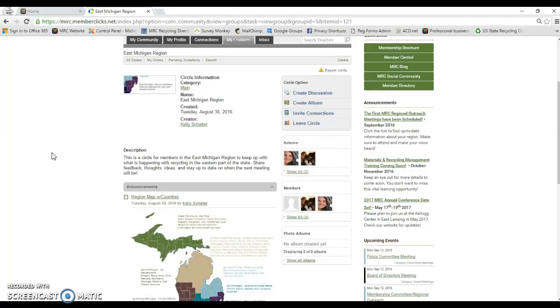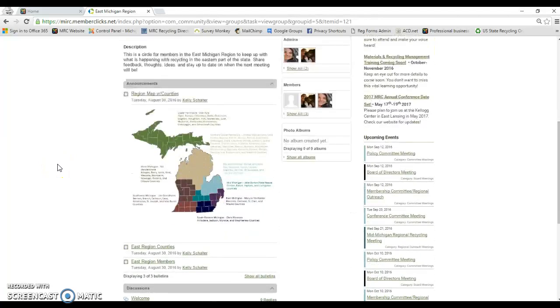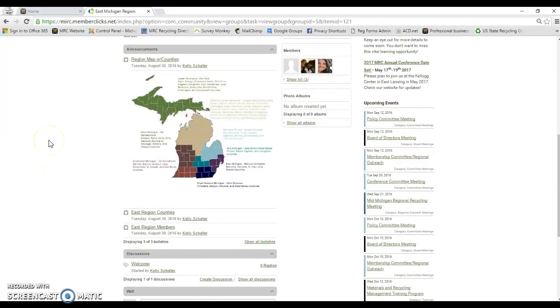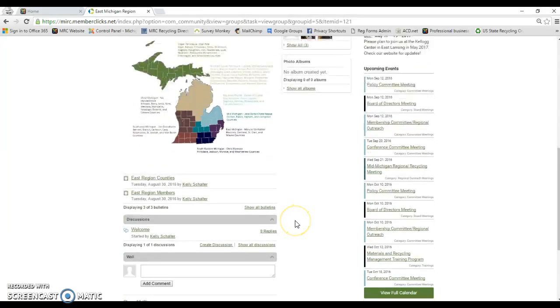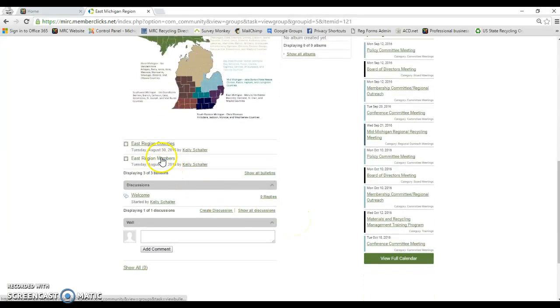There's a description of it, and then there's an announcement section. The announcement section will be run by your circle admins, which right now are Kelly, me, and Mary Jo. But if any of you need to be added as admins, we can do that. Announcements are permanent fixtures, so any kind of documents, attendance sheets, this has the regional maps, and then the next important one is the East Region members. That's the third one on there.